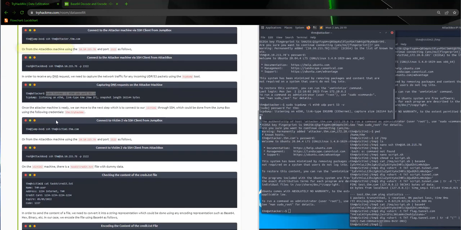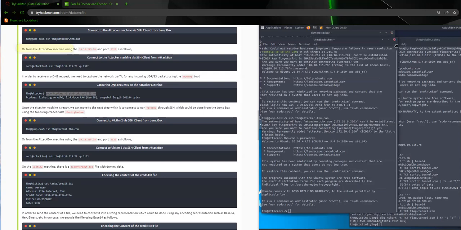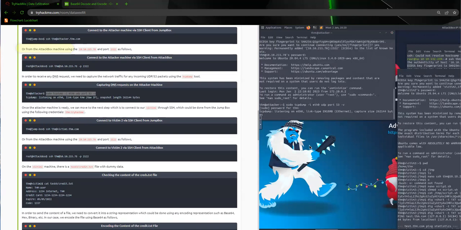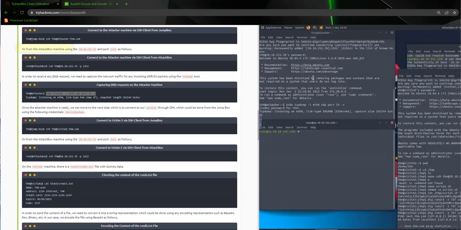Once the machine is ready, we can move to the next step, which is to connect to our victim 2 machine through SSH, which could be done from the jump box using the following credentials. So from now you have to go from the jump box to the victim. Let me just move this because I don't want to confuse anybody who's looking at that. That's something else. This is the next task, but you're just focused on these two screens. This one is the attack box, quote unquote, listening to port 53, just gathering DNS traffic.